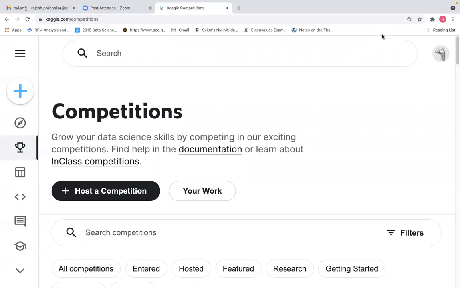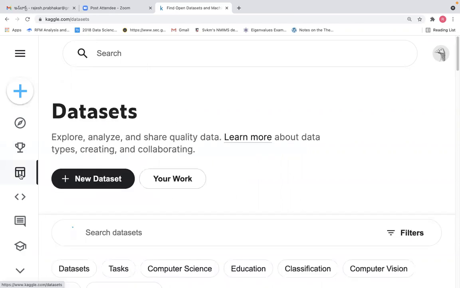Because the COVID X-rays data set is a very large data set, it's better to work on Kaggle only. So all of you open Kaggle, kaggle.com. You can use your Google ID to log in.